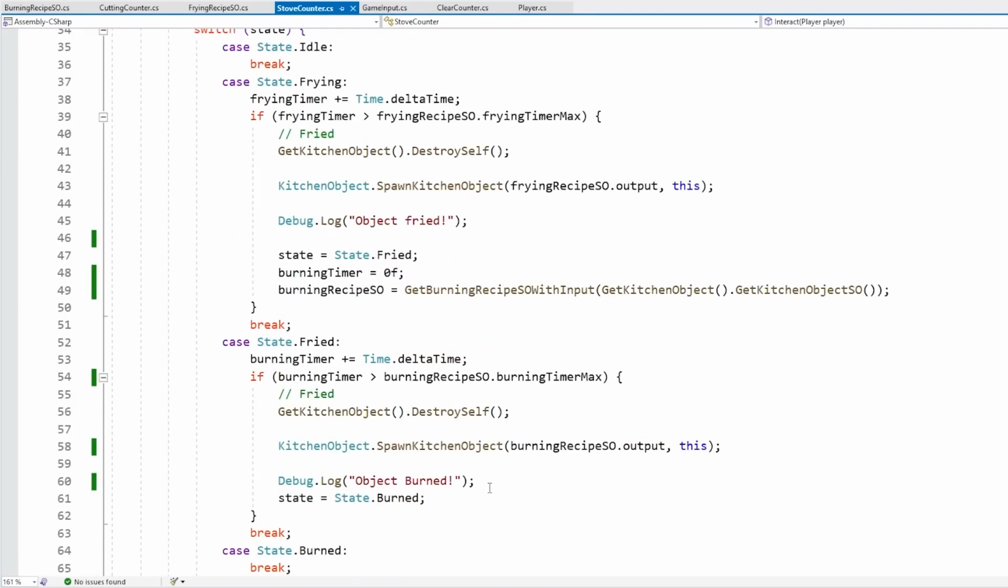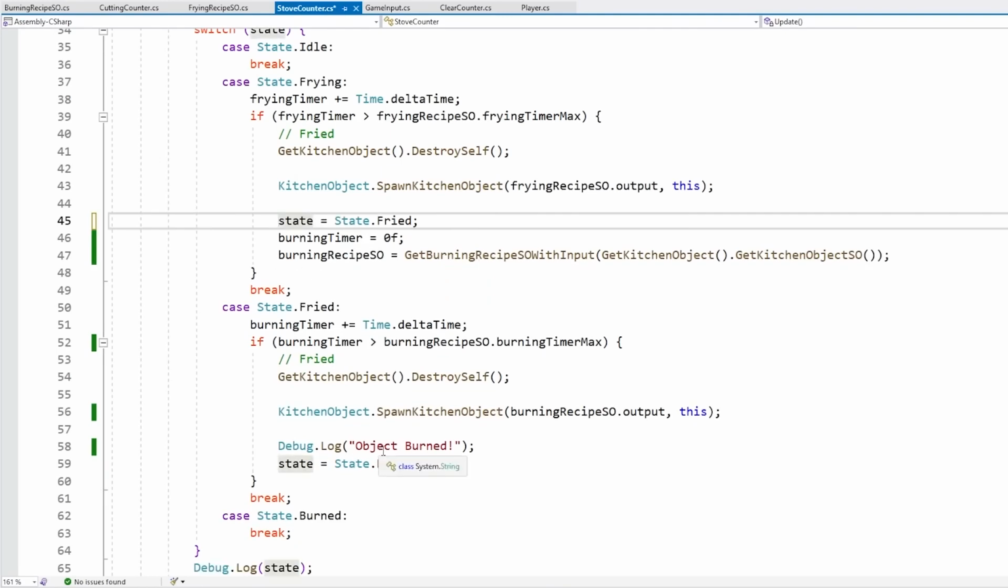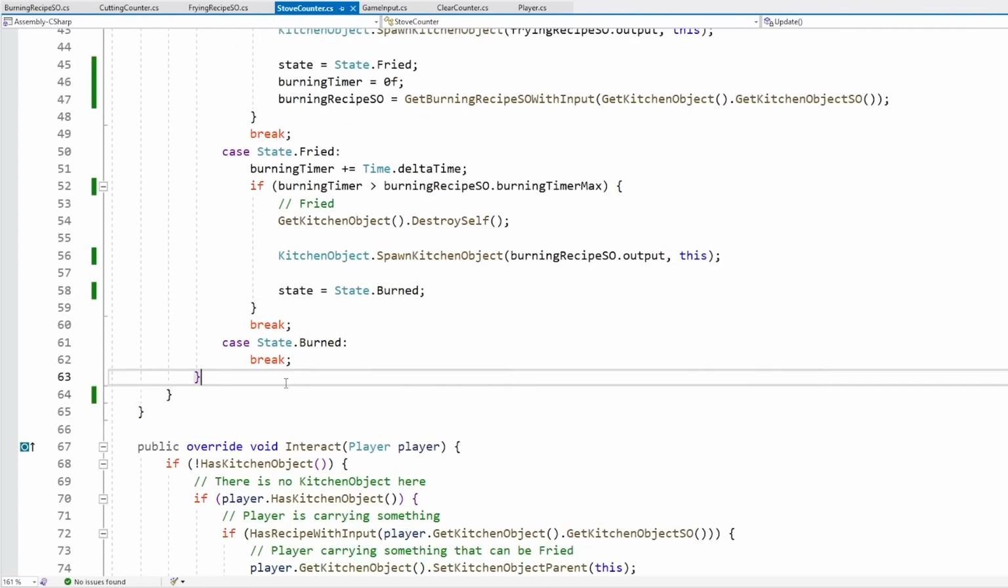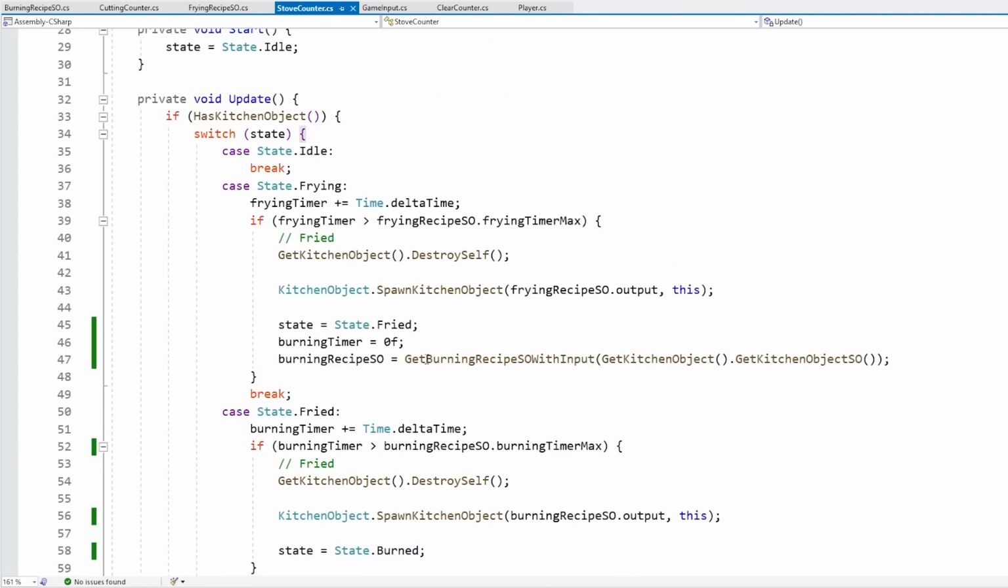Now let's just get rid of our log, so we don't need this. So let's get rid of that debug log, this one and this one. Okay, great. Everything is nice and clean. And now let's add some nice fun visuals.